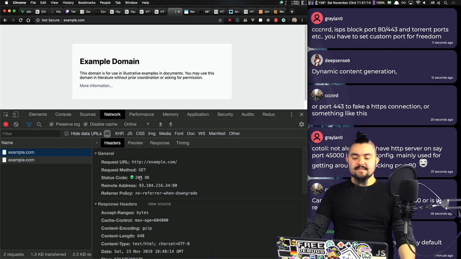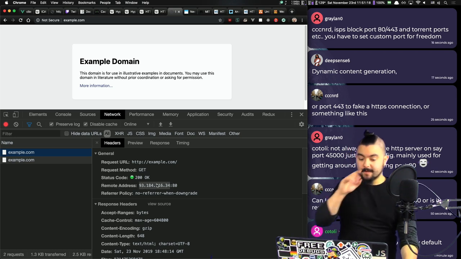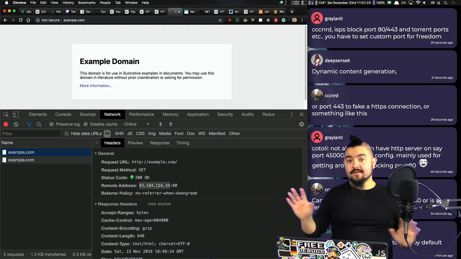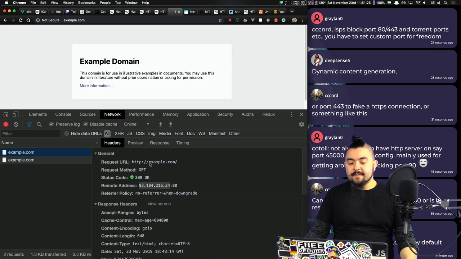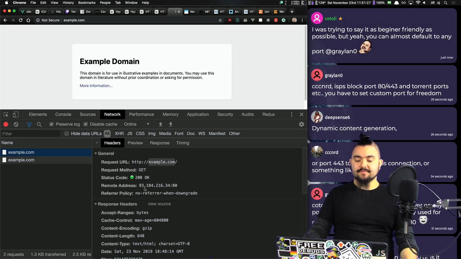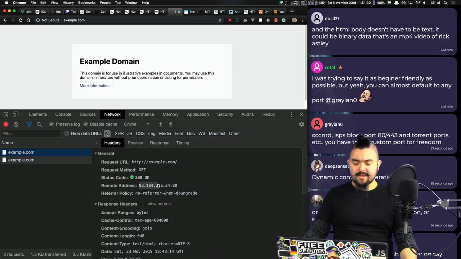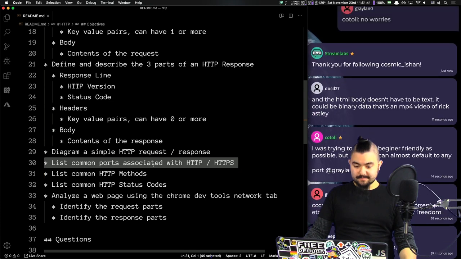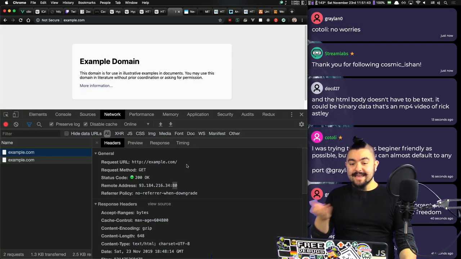Yeah, you can see that the browser figured out what the remote address was. Now, I mentioned it earlier, but DNS is a topic for another video, but we can see that example.com got resolved to 93.184.216.34 and to port 80. I believe we have an objective to talk about common ports. Where is that? Yeah, common ports. That's the next one. But for HTTP, the default port is port 80, and so that's what it used.